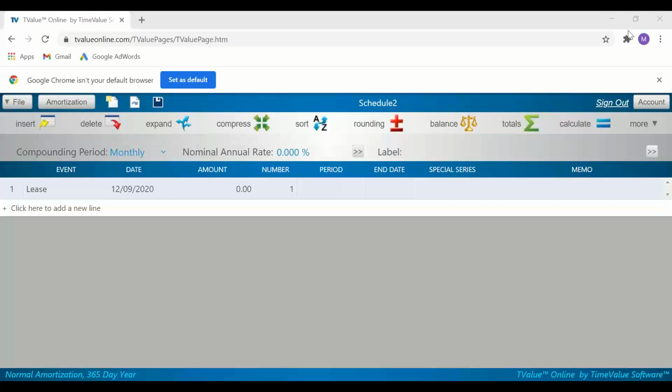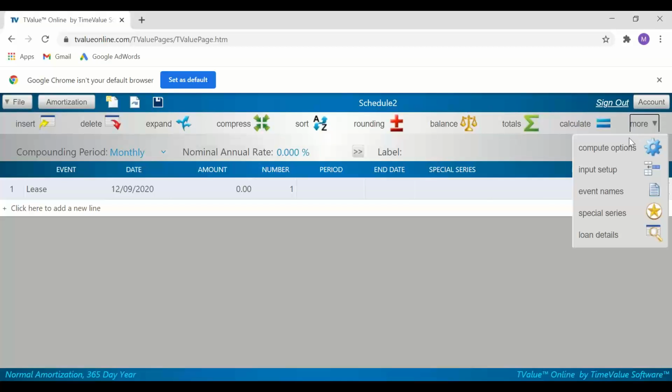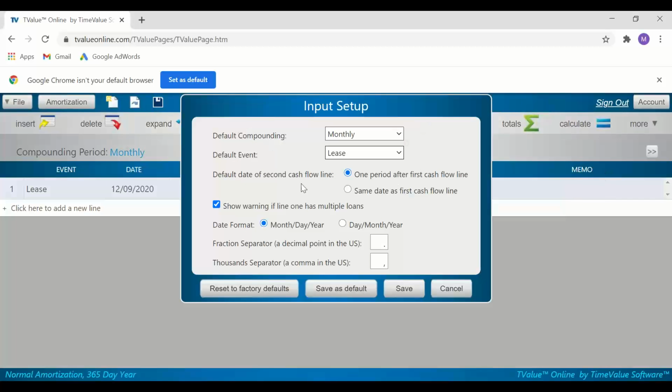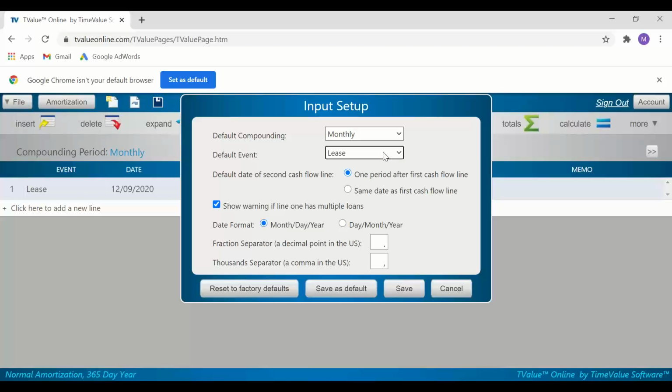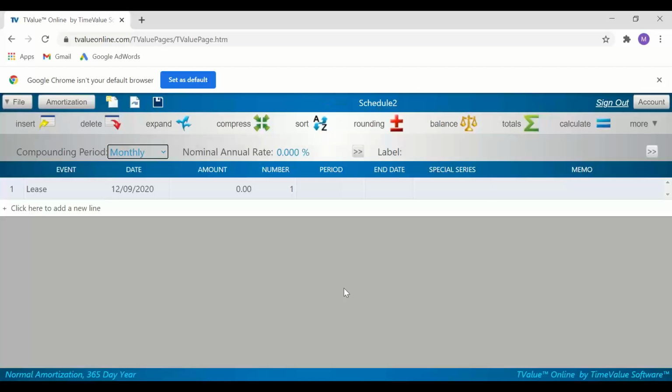So we said we're going to show you some items. So in the input, depending on how your ribbon looks, it may be a little different, but anything that's left over goes into more. Input here, we do offer how you set up your files. So here we're going to use monthly. Most of our calculations will be monthly. And we're going to use lease since we're in the leasing industry. We do offer different groups, which I'll show you in a second, but you can do loans and deposit withdrawals and investments. So when I set up lease, all my future defaults I'll save as default, and all my future schedules will come up that way.